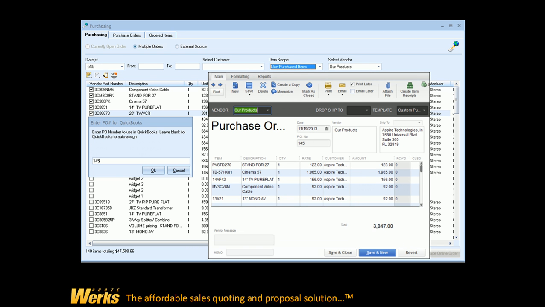Not only does it do that, but it also will create a purchase order for you in either QuickBooks, Peachtree, or ConnectWise. So that's an incredible time saver as well, and helps you really tie in your systems.